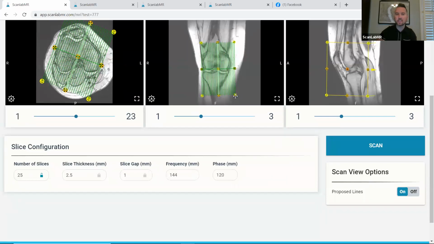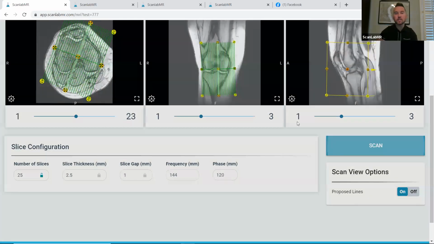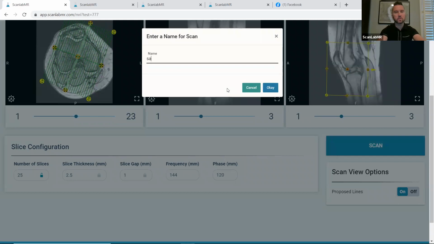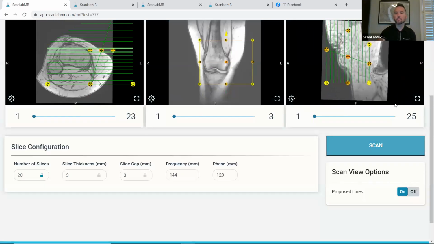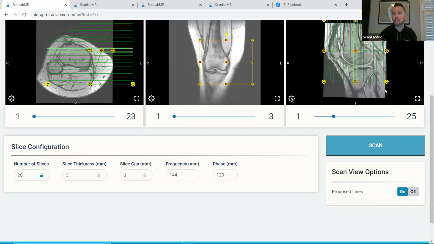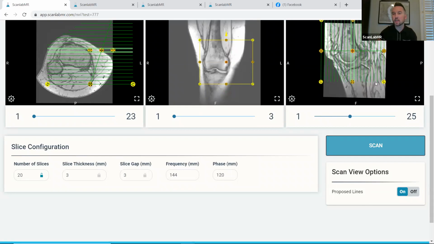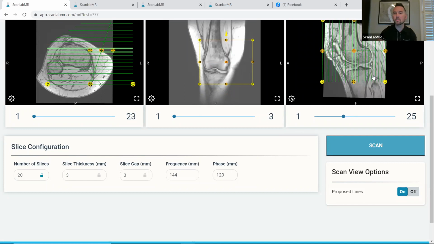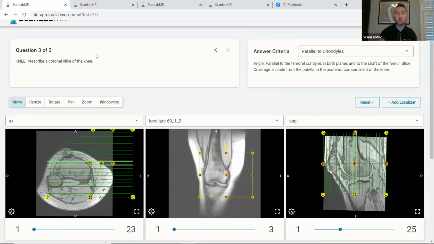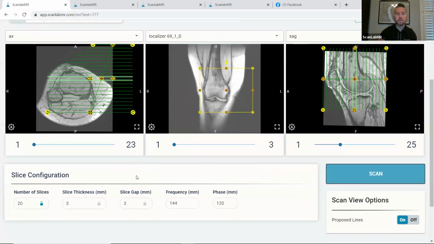Let's mess up this angle a little bit, and I will say scan. All right, so Sag. There we go. Okay, so in this case, there is my sagittal. You can see my ACL right here coming down. And lastly, we have our coronal. So let's go ahead and say 3 skip 1, sure.